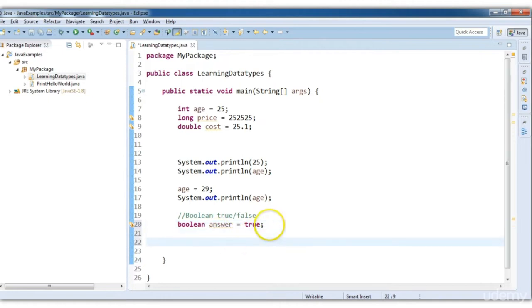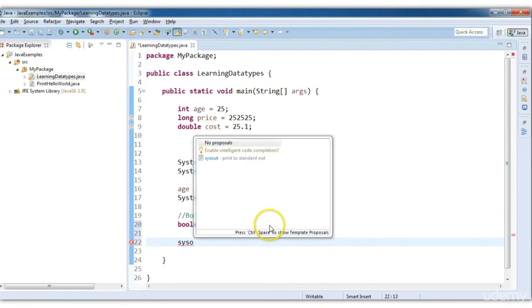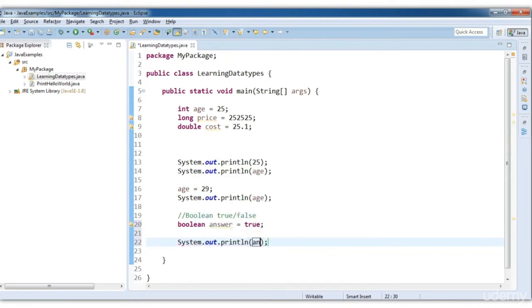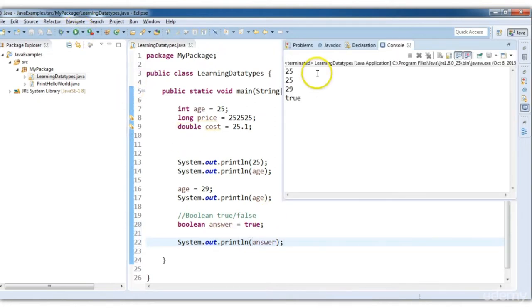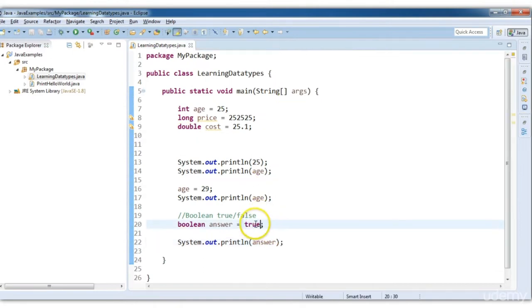For example, if I write System.out.println and I write here answer, let's see what it prints. It has printed true. I can write true, I can write false. Let's print.